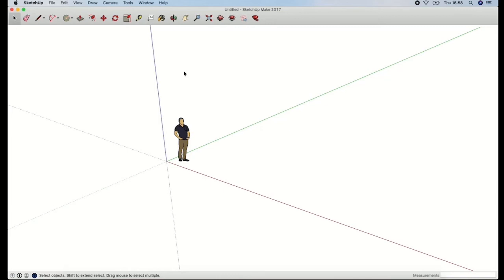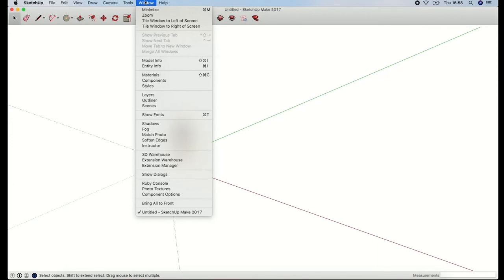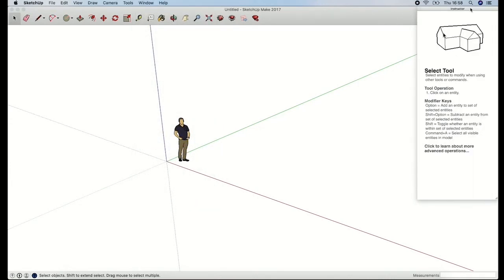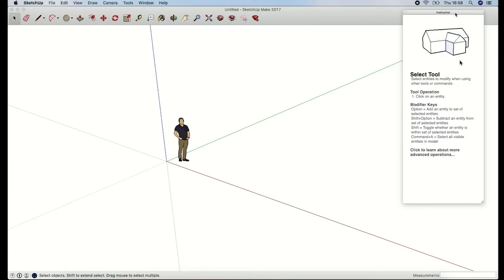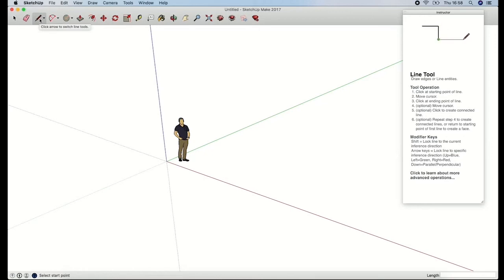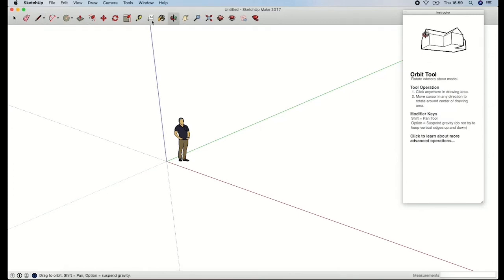One of the other things you can do if you're just starting to use the program, if you go to Window and then to Instructor, which is here, it opens a window on the side which gives you information about all of the tools in the top bar that you're using. If I go to this one, it tells you what it can be used for. This can be quite useful when you're not sure what these things do. I'm going to click this off for the moment though.